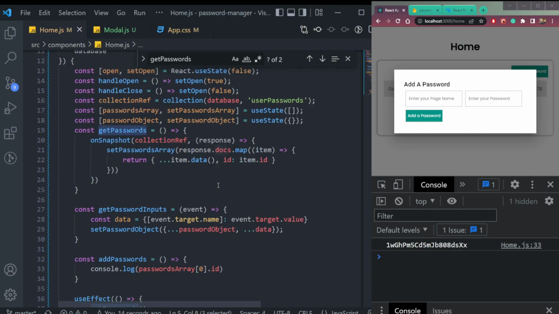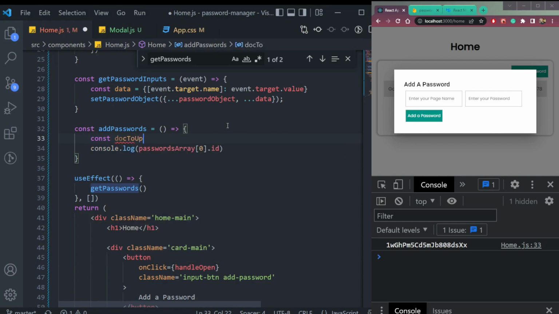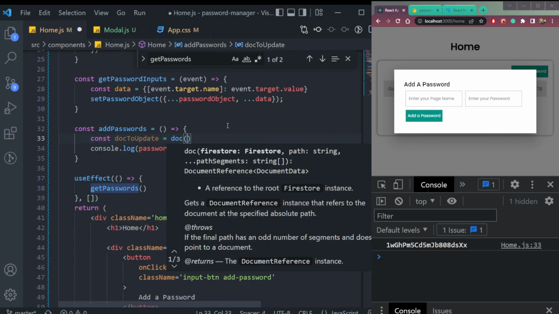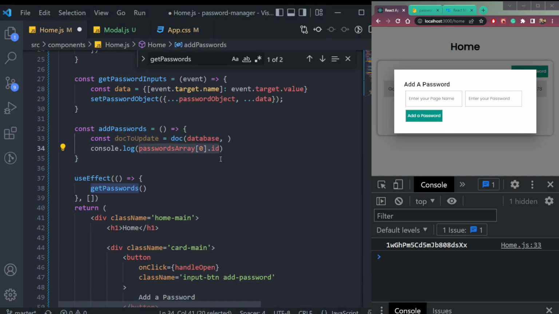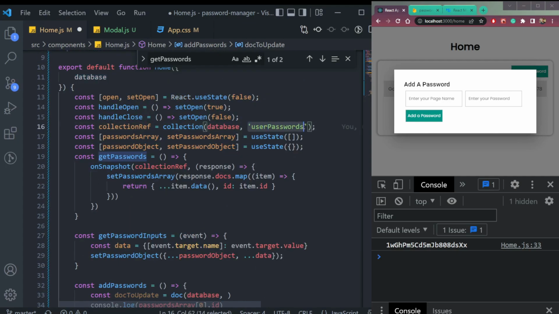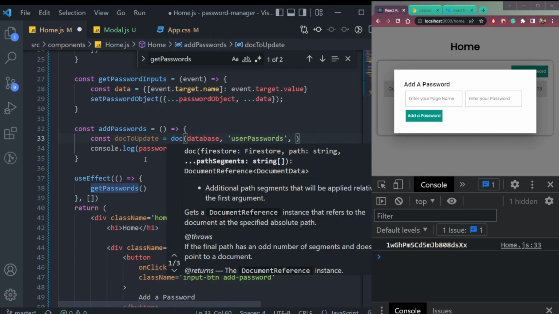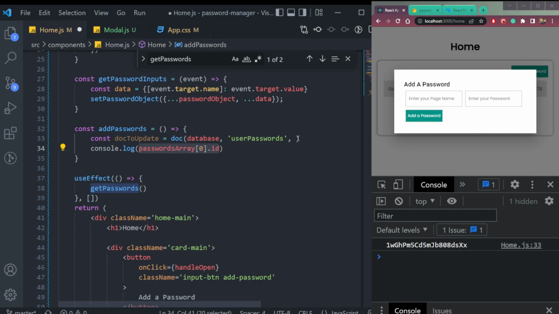So let me define the document to update here. So we can say const doc to update equals to, we will use the doc keyword that we imported. We will use this database. Then we will use the ID. I think, wait, not ID. Wait a second. We have to use database, then I think the collection name. So we can use this collection name, and third will be the ID that we have to pass. So add it here as well. Remove this console log.